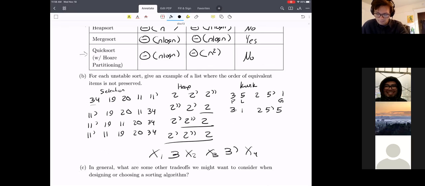So, let's say that these, for example, are really big numbers. These x2 and x3 are like 10 and 20 or something. We're going to do a swap here. We're going to do a swap here. And then we're going to compare 3 prime to 3. And 3 prime is not greater than 3, or is not less than 3, rather. So we're not going to swap it. Yeah, so we're never going to do that. So that's the reason it is stable.